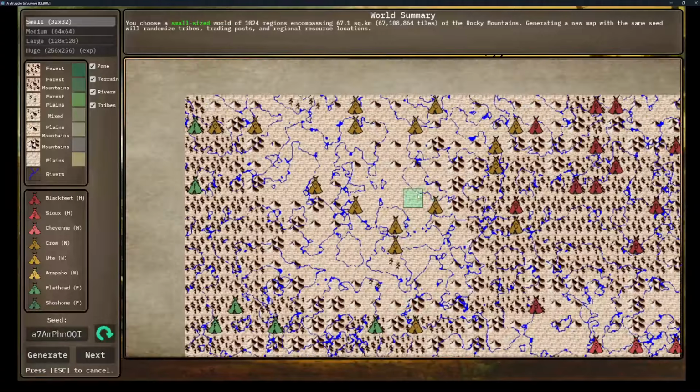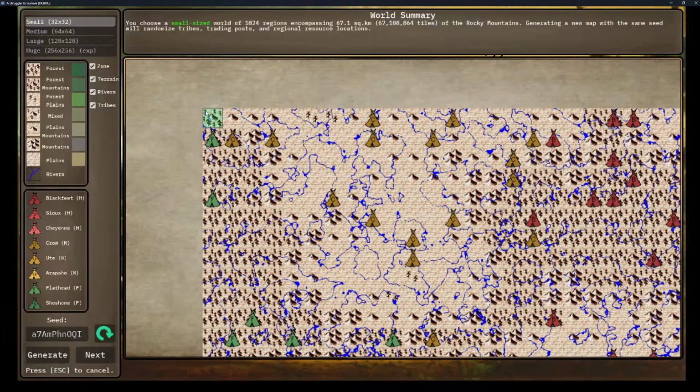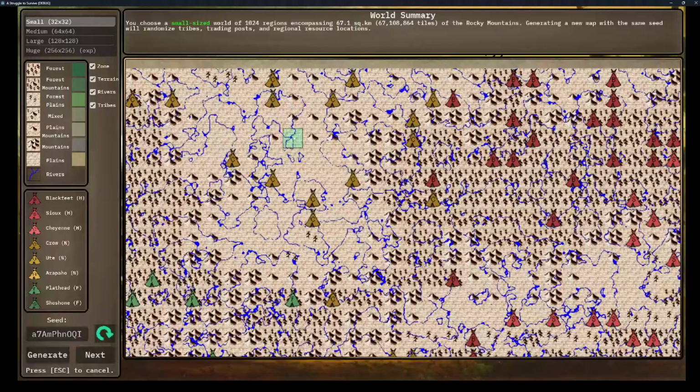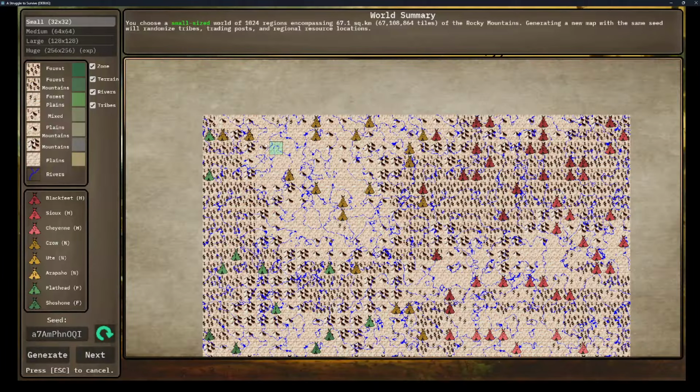Okay, so taking a look at it, each square is a region. Each region is 256 by 256 tiles. That is 65,536, I think it is, tiles. So each region is 65,000 plus tiles, okay? And that's how we arrive at the 67 million. Now that didn't take a whole lot of time to generate, but we're ready to go. At this point, I can jump into the game.